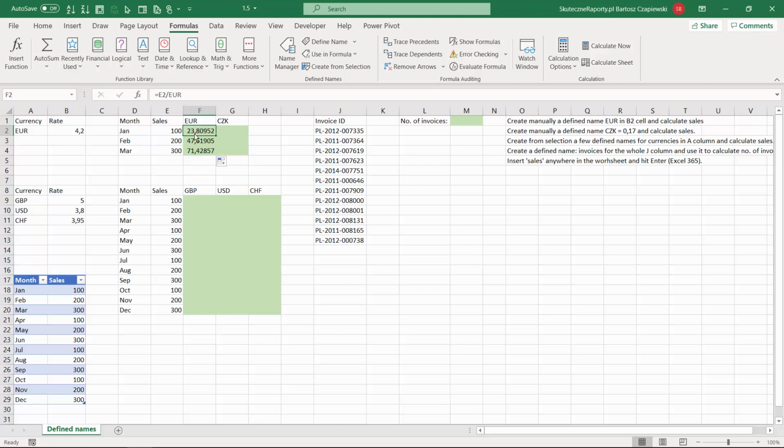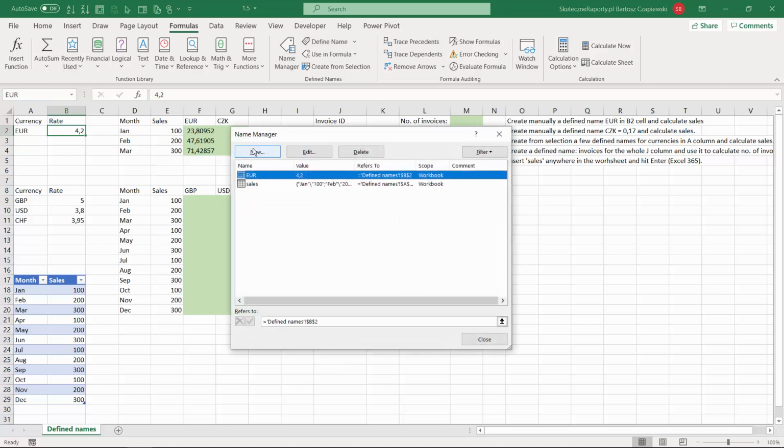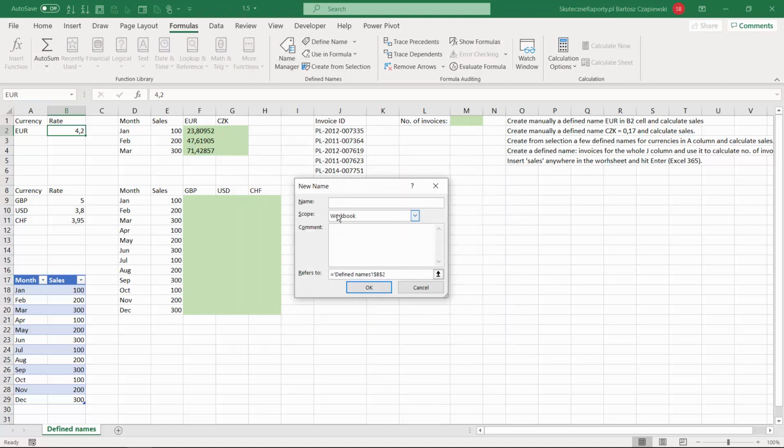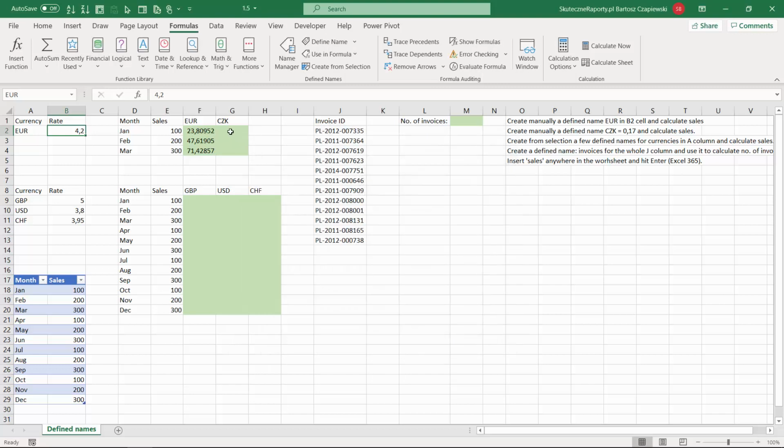You can define a defined name by pointing to a particular cell using the Name Box, but you can also use the Name Manager, where you can define a new defined name, like for example CZK, like Czech crown, by giving it a static value, in our scenario 0.17. It will work exactly the same, but you cannot point to the cell itself. You need to recall the defined name. So we would like to divide sales by CZK, and we will calculate the amount.